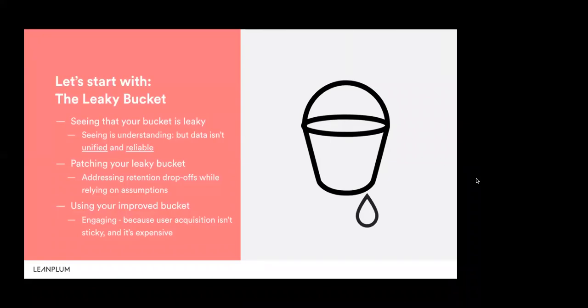Secondly, if we look at patching the leaky bucket, you might be set up for pretty poor success if you're addressing it while relying on assumptions. Again, you're relying on the assumption that you can actually see where the leak is. If you don't know where the leak is, then you're only assuming how to fix it, and trying to fix it may completely miss the mark.